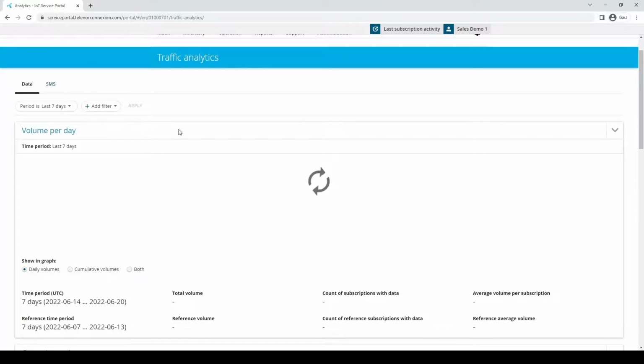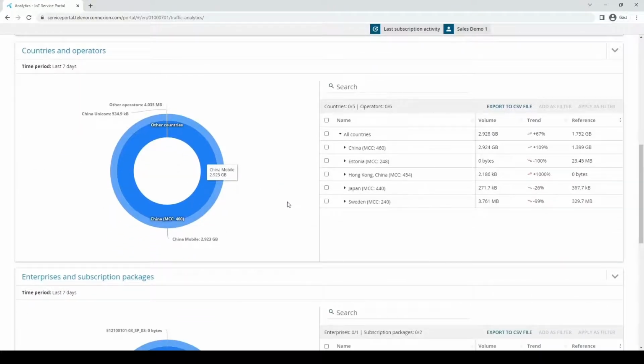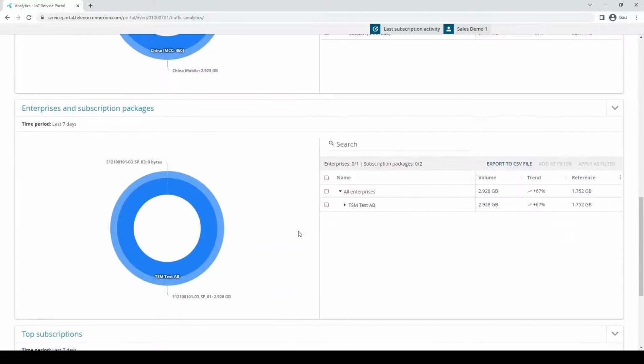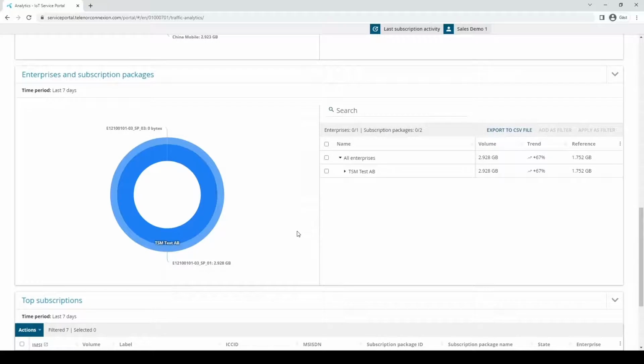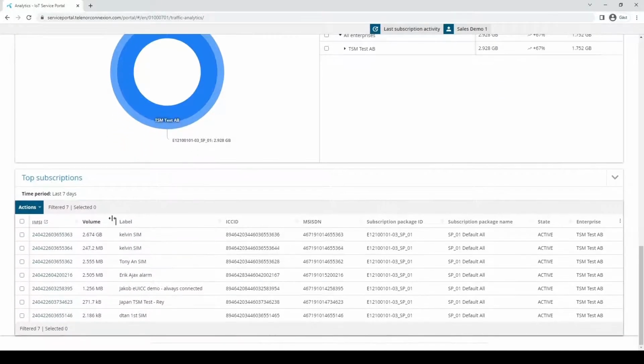Scrolling down, we see more information about what our subscriptions have been doing. We can see where the traffic has been used, both as a graph and as a table to the right. Further down, we have a graph showing the traffic consumption divided on subscription packages. At the bottom, we see a list of our top subscriptions.